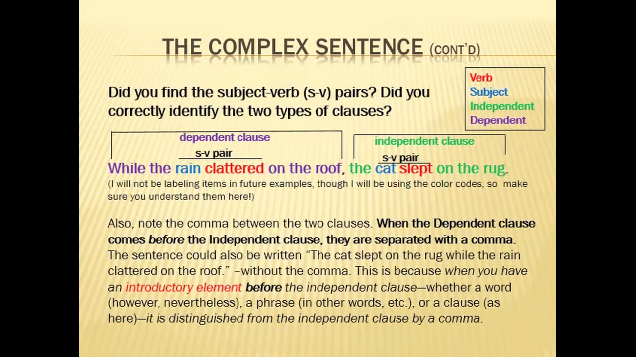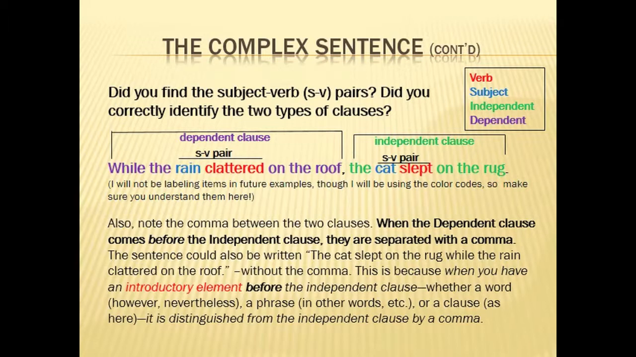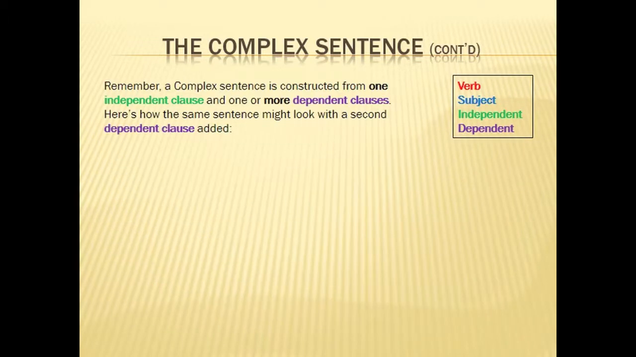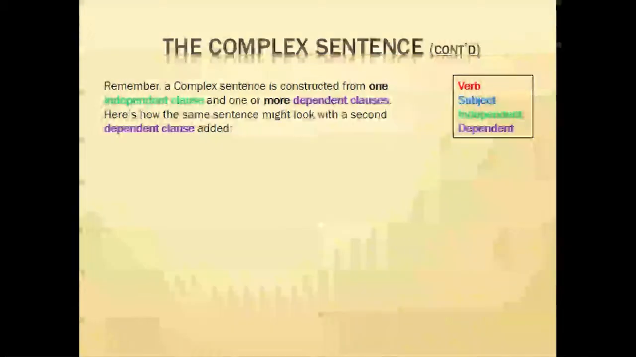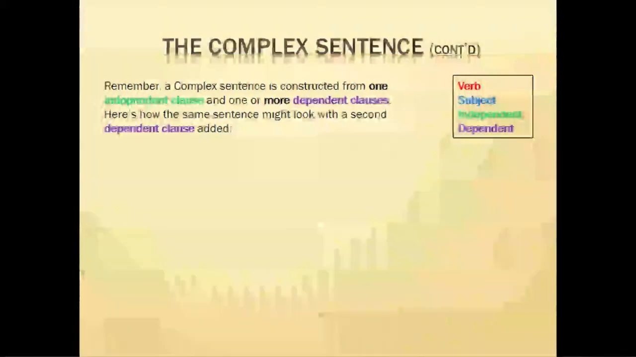This is because when you have an introductory element before the independent clause, whether that introductory element is a word, such as however or nevertheless, a phrase, such as in other words, or a clause, as it is here, it is distinguished from the independent clause by a comma. Remember, though, a complex sentence is constructed from one independent clause and one or more dependent clauses. The previous sentence was simply one of each.